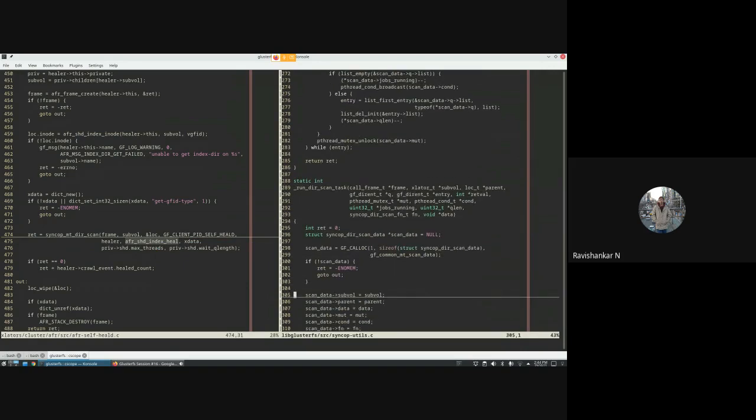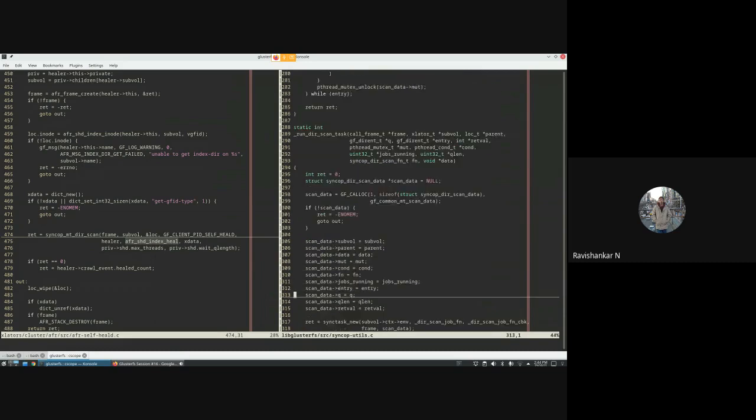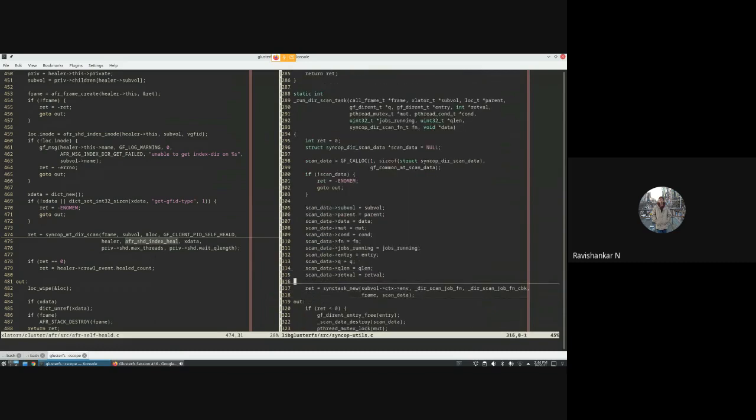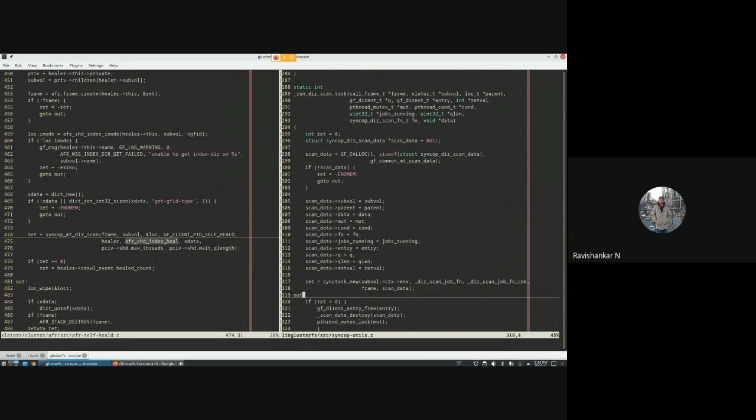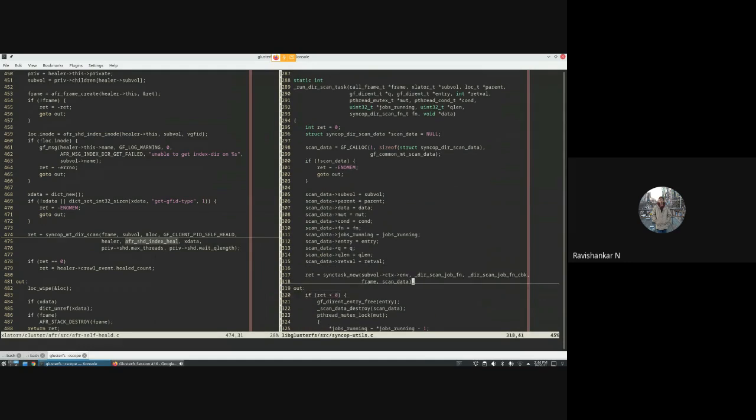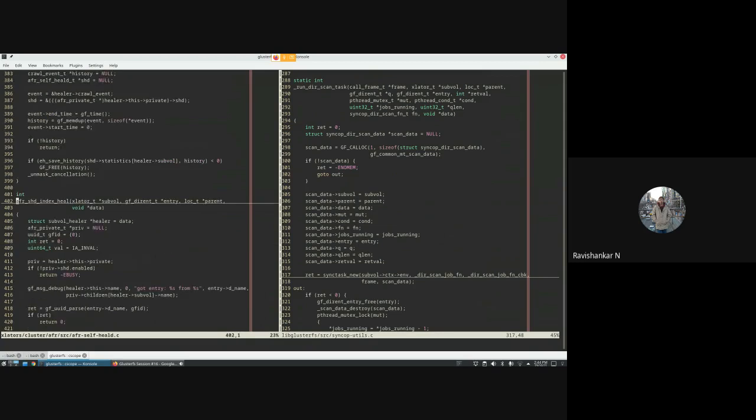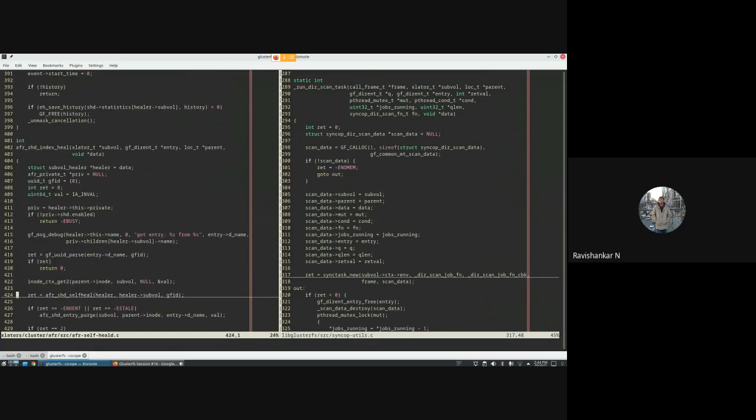Here it will also populate some structures needed in the scan data and ultimately call CentOS new with this div scan job function. This div scan job function, I think, would be the AFR SSD index heal. So ultimately, it is just doing a reader of the directory, getting the entries, and triggering index heal on them. Let me close the right hand side pane.